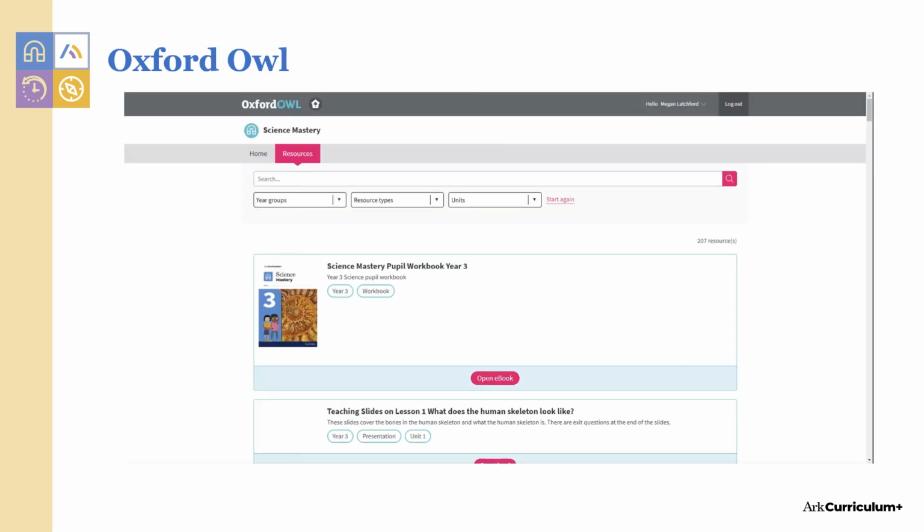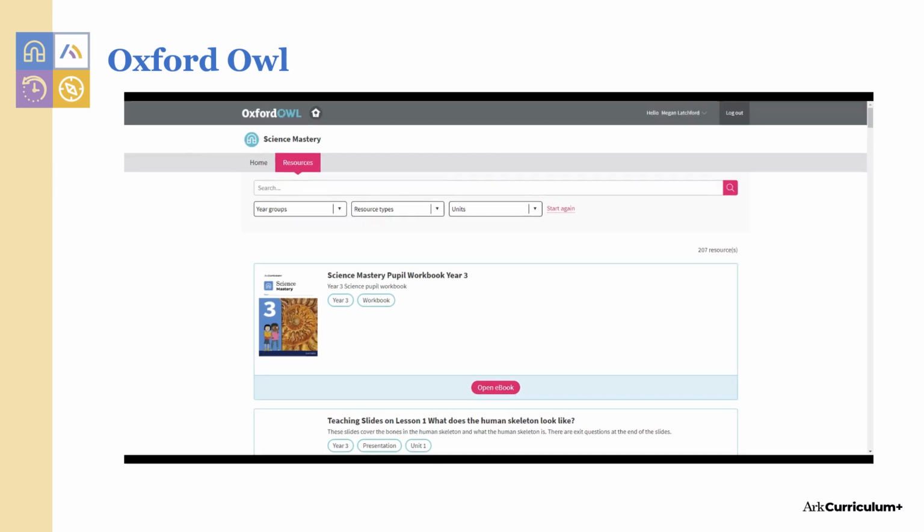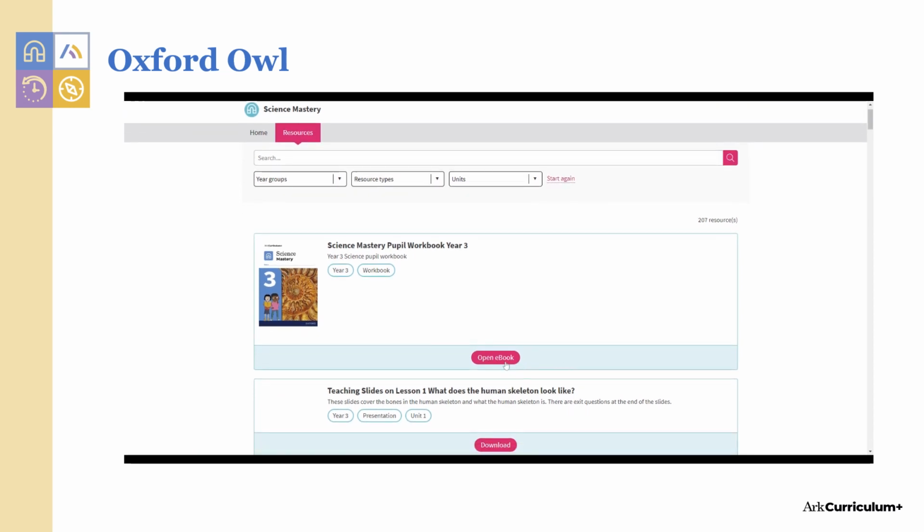A great resource to use to adapt pupil activities in this unit is the online ebook workbook. I'm going to give you a demonstration of how to use the ebook to adapt activities. And here I'll be using a Year 3 Science workbook, but this video applies to all year groups and subjects. To access the ebook workbook for this unit, you'll need to log into Oxford OWL and select the year group and subject you want. In my case, Science Year 3, in your case, Science Year 1.